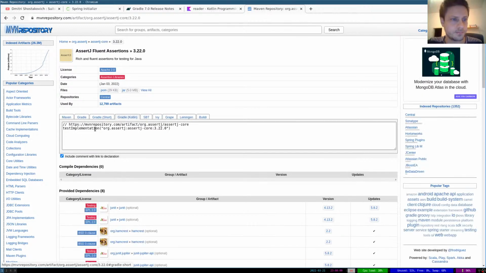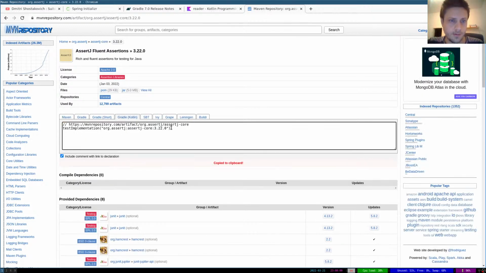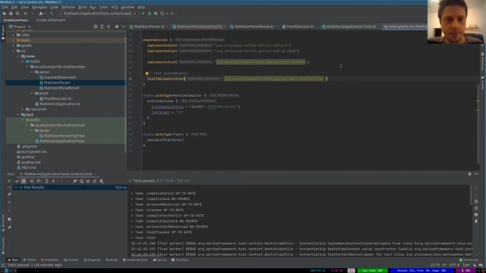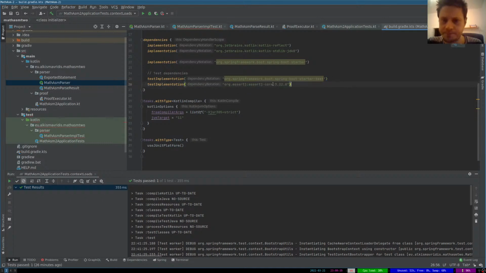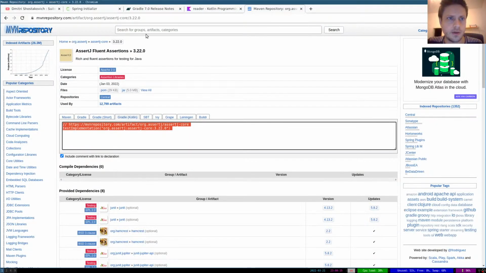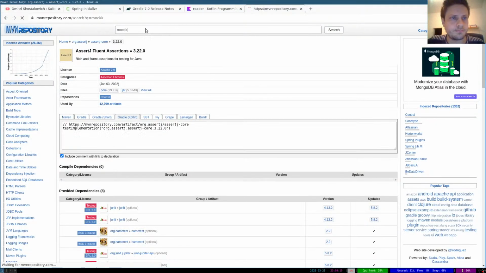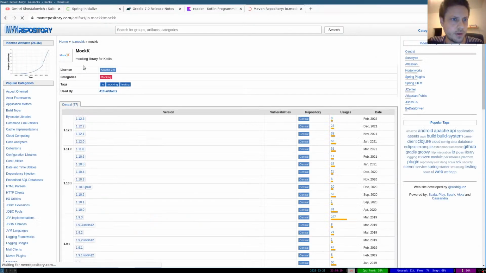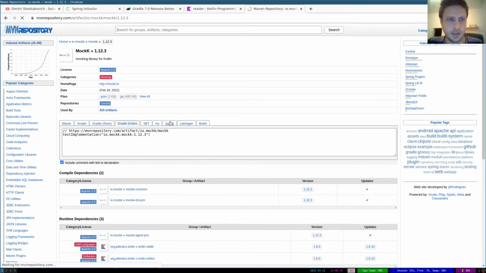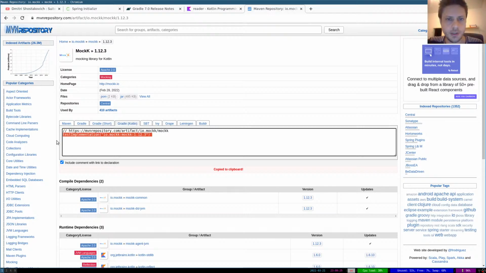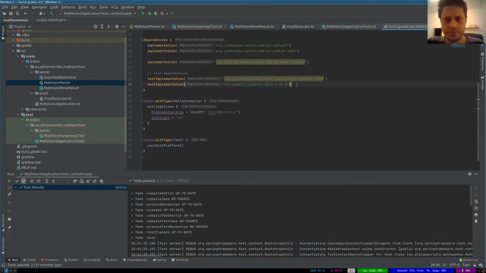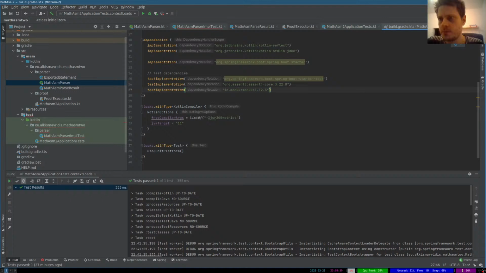And if it doesn't work, yeah, of course, in production I would never just get the latest version of something like that. But here we don't care. Let's take the latest. And then we need mockk. Yes, mockk. Let's also take the latest test implementation. Yeah. Please install that.